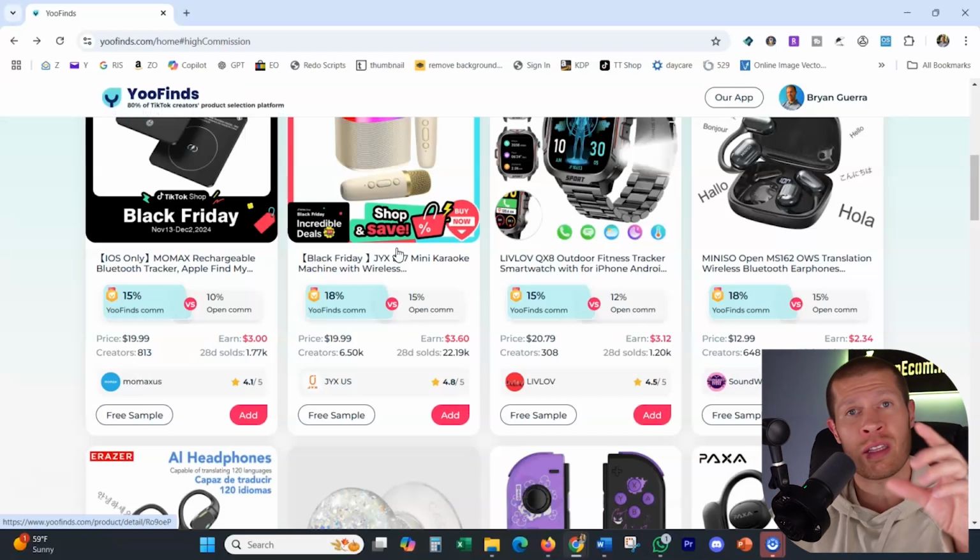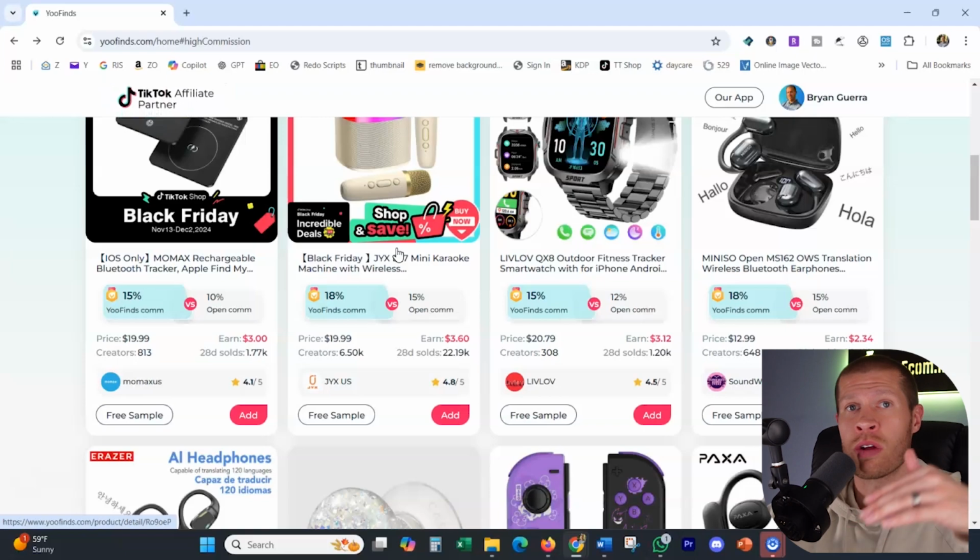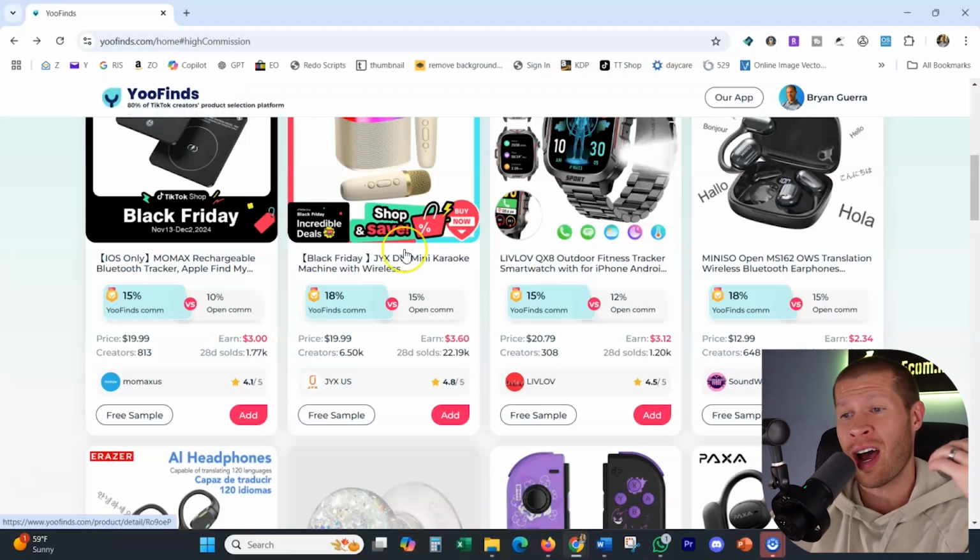I'm really excited. This is like the first version of it. I'm really excited to see where they're going in the future, but I'm testing this out. I am loving it. It makes TikTok affiliates so much easier and so much more profitable.